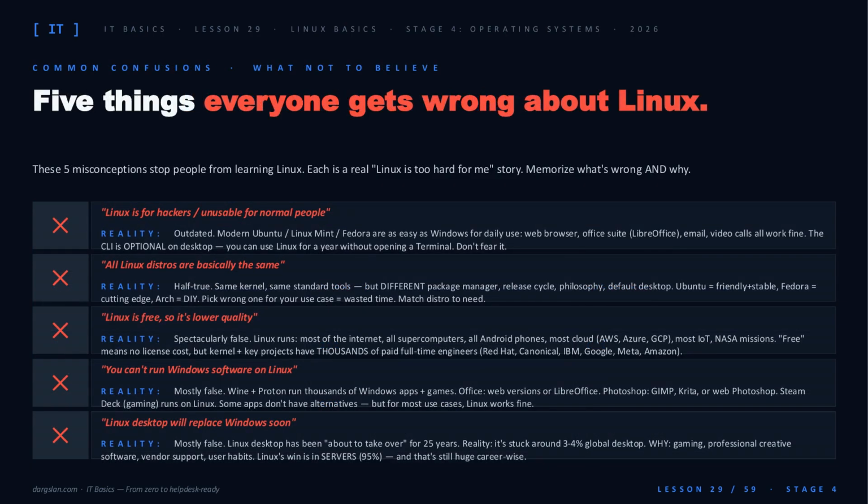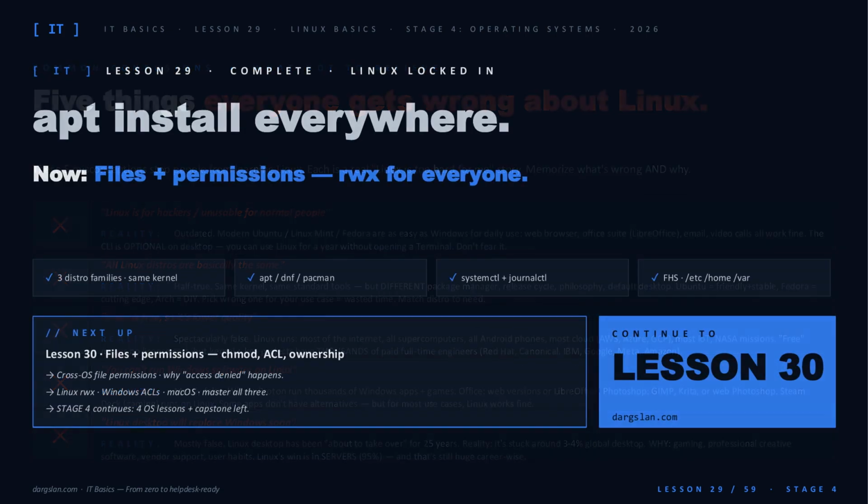Now, let's clear the air on 5 myths that scare people away from Linux. No, it's not just for hackers. Modern Ubuntu or Mint is as easy as Windows. No, distros aren't interchangeable. Package manager and philosophy differ. Free doesn't mean low quality when Red Hat, Google, and IBM pay the engineers. Most Windows apps do run via Wine or Proton. And no, Linux isn't taking over the desktop, but it already owns 95% of servers, which is exactly why you're learning it. And that's Linux locked in.